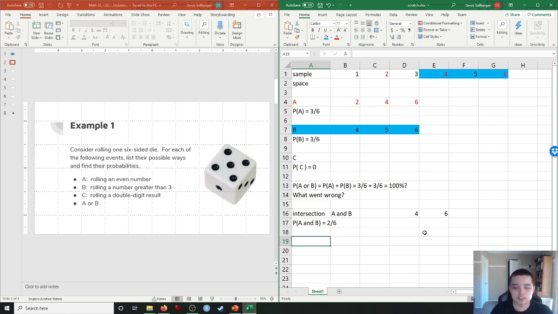But what we're doing right now with the OR statement is called a union. A or B is a union of these sets. And as you probably guessed by now, if some numbers were counted twice, we need to compensate for that. The way we're going to do that is by subtracting one copy of that overlap, of that intersection.